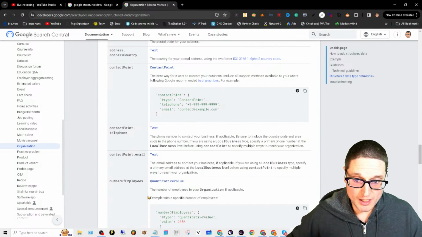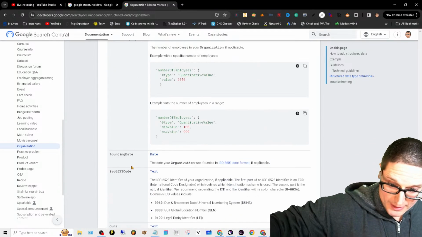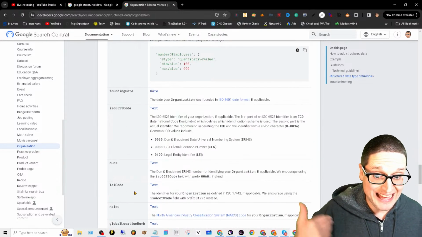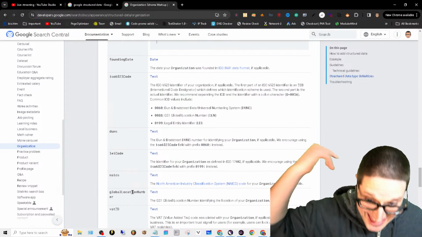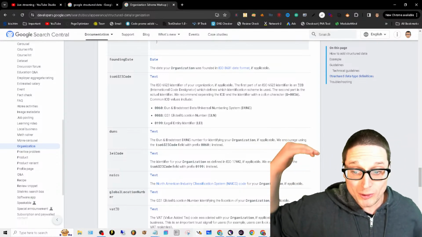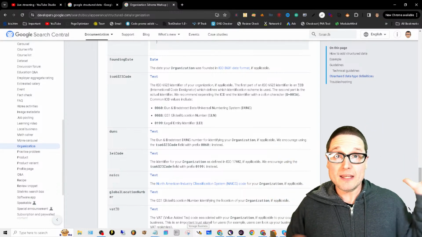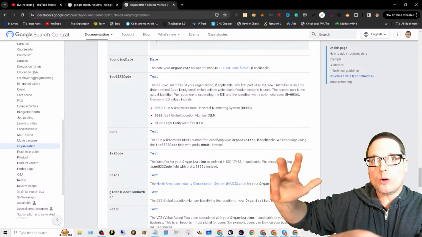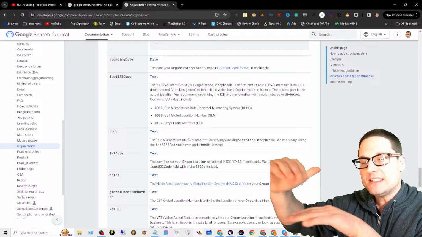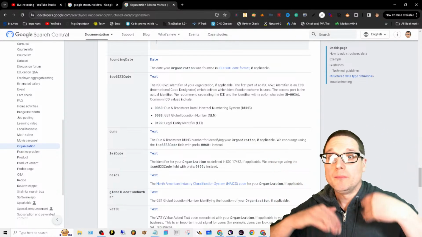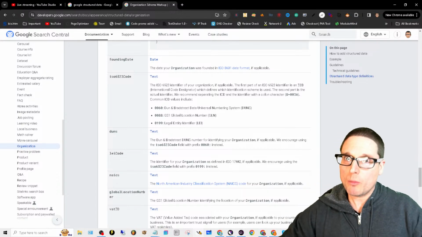Look at this. Telephone number, email, employees, founding date, the ISO number, the Dun and Bradstreet number, the LEI code, right? The NAICS code, the global location number, the VAT ID, right? This was 6 more that generally are not added into schema. Like, yes, a couple of these I already knew about, right? Of course, but maybe you didn't. And this is what I want to share with you.